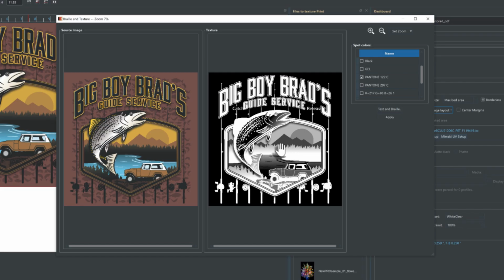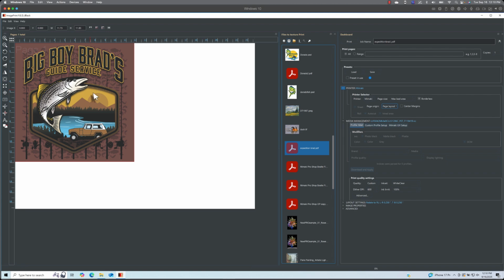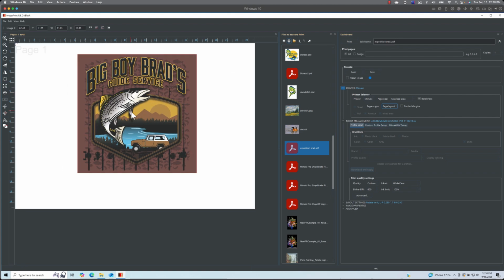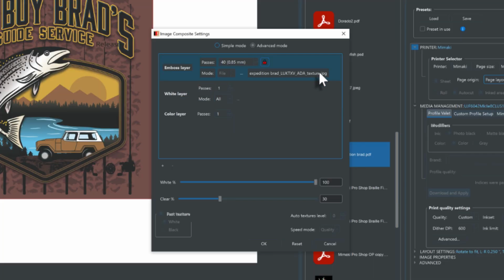So when I'm happy with the representation of that graphics file, all I have to do is hit apply. And now that texture file is automatically generated and ready to be used. If I come into my composite settings of this image now, we can see that the texture file was put in place. And all I have to do now is set the height from the highest part of the image, set my other layers, say OK, and it's ready to be printed.